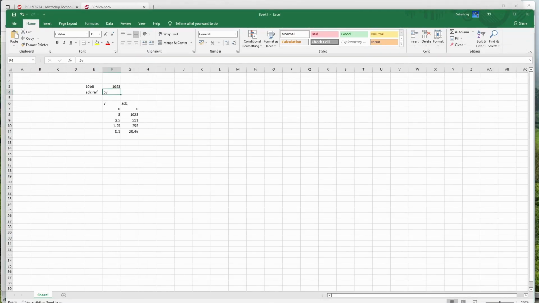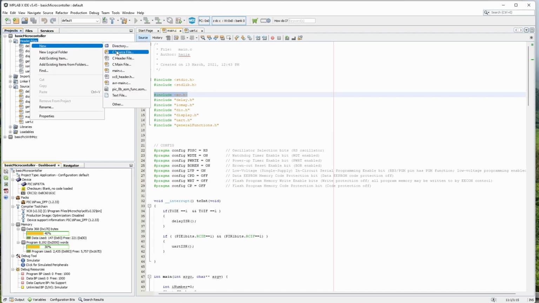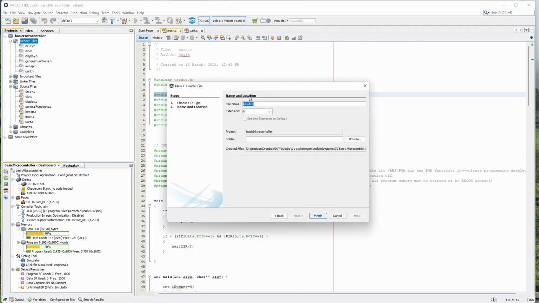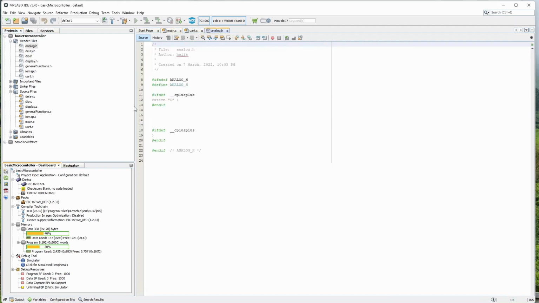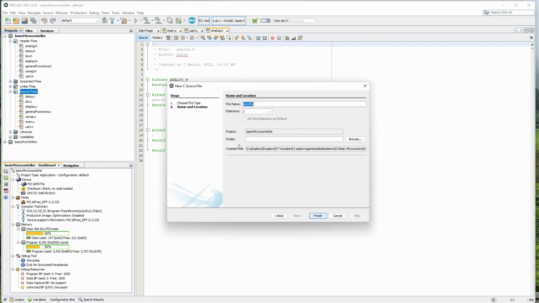Before that, let me create the source and header file. If you are directly coming here for a tutorial, it is better you go through all the tutorials so you understand what a source and header file is. If you already know that, then just continue with this. So we will have analog.h, and in source I will have analog.c.